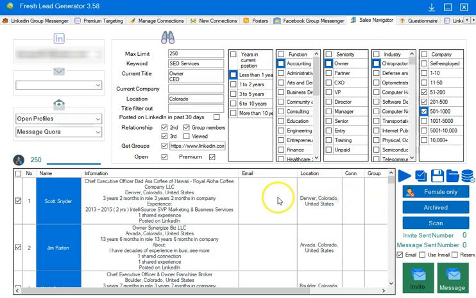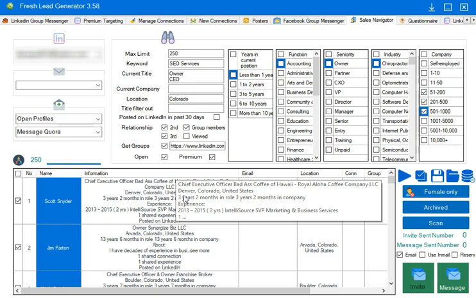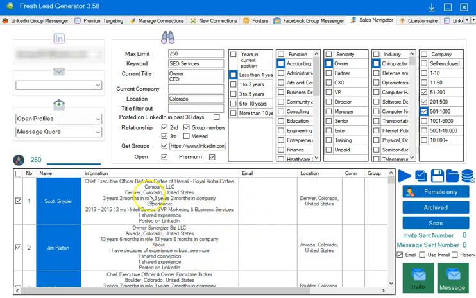But anyway, this is a way to beat the system by using this open and premium and then just putting in any group link. Now you're not going to get all of them, of course, but you're going to get a bunch of the key ones.